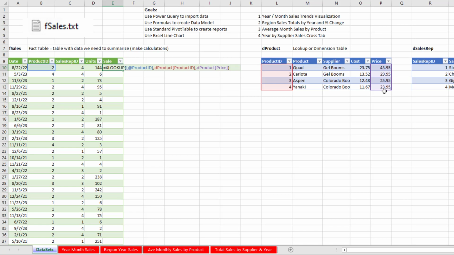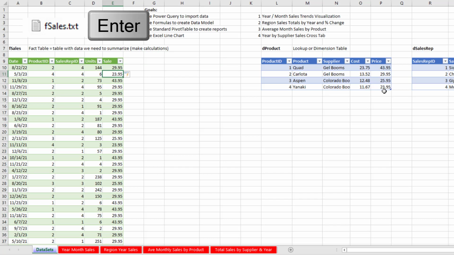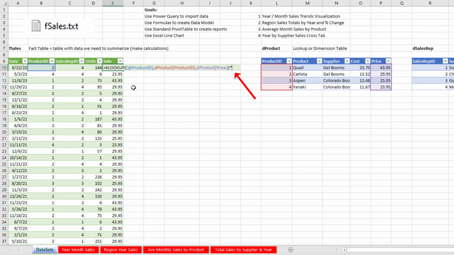Close parentheses. And now this is an Excel table. So when I hit Enter, the formula automatically copies down to every row. Now, this formula isn't completed. So in the top cell, I hit F2 times our units. And now when I hit Enter, there's our sales column.